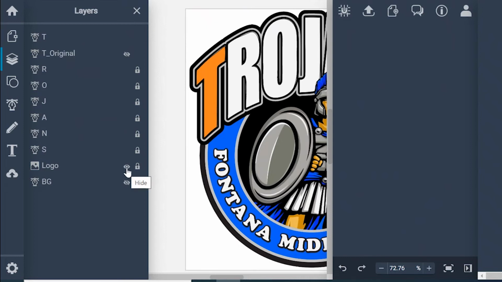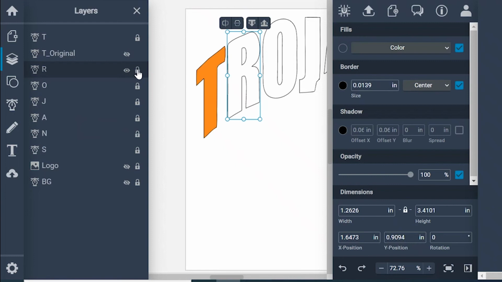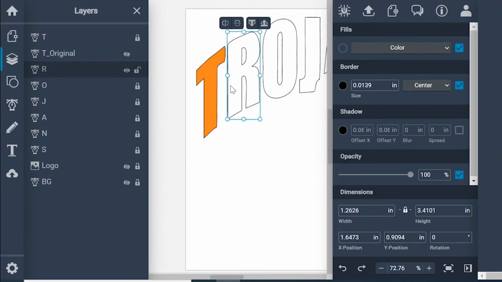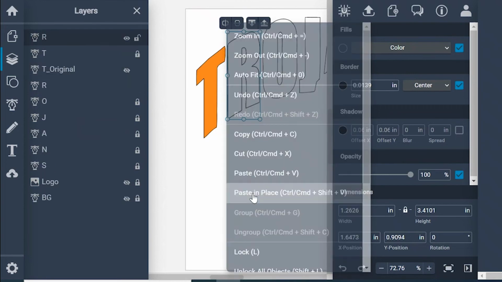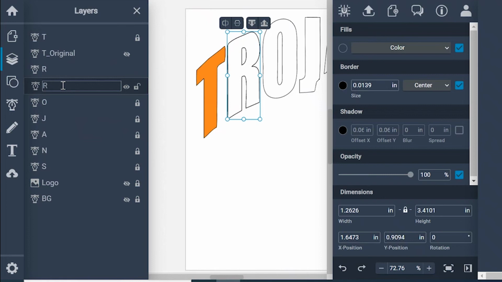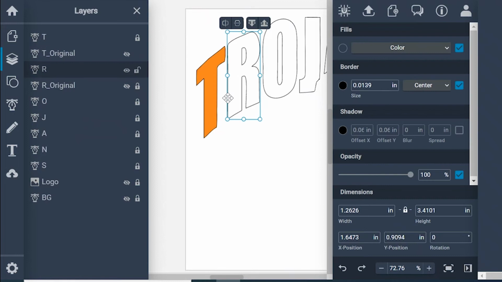Right, so let me get rid of the original image. You just have to make sure that everything fits inside these letters here. So let's say I want to lock that in. Here's the letter R here. I'm going to unlock it. I'm going to right click on it. I'm going to copy. I'm going to right click again, paste in place. There's the R there. Let's call this one original, and then we're going to hide it. So make sure it's locked so that it doesn't move. And I'm just going to change these colors slightly.